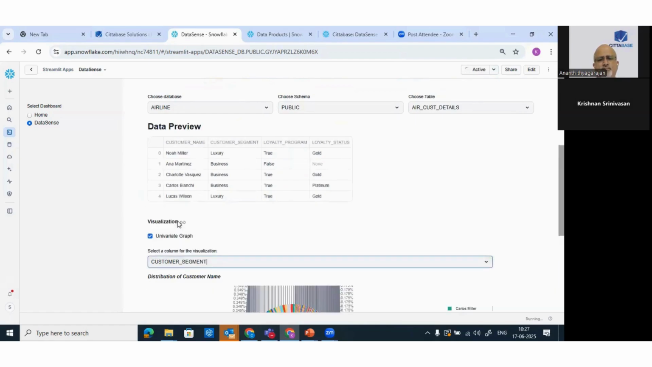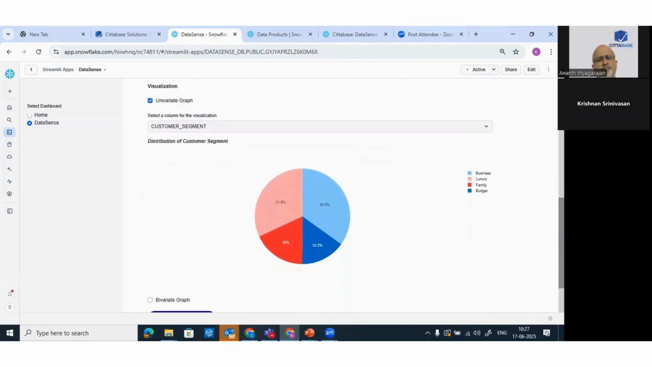Let's say I want to see how my customer segments are distributed, right? So I could see that business, luxury, family, and budget among the 4. How is my distribution looking like?